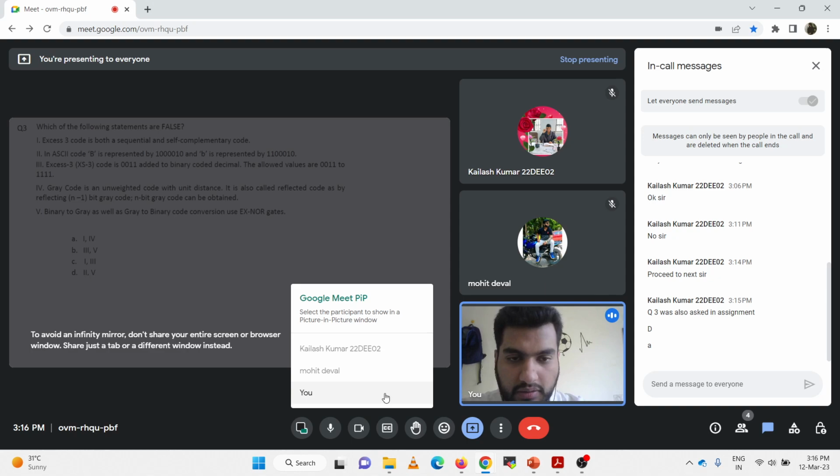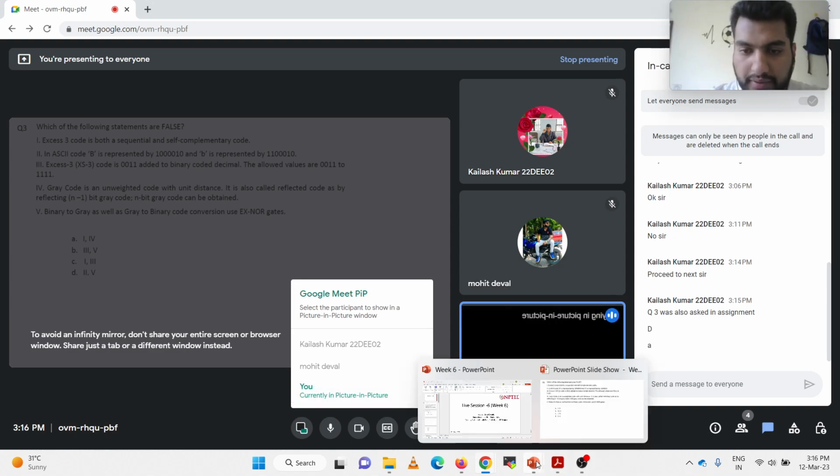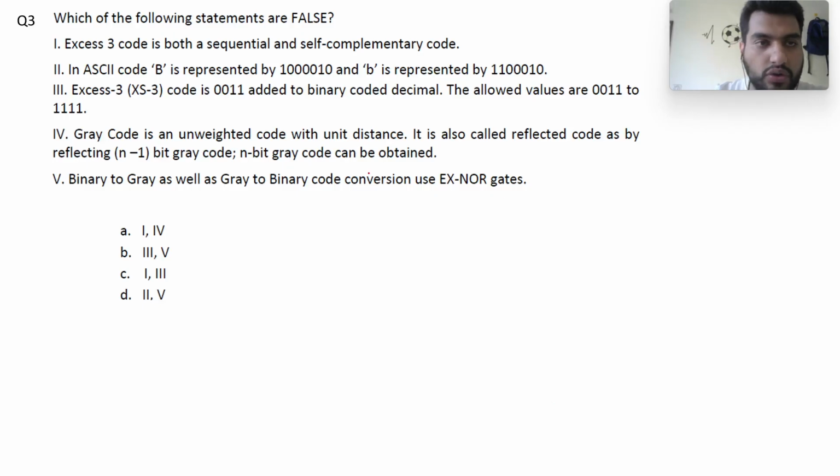I'm afraid both of the options are incorrect, so let me just show you the solution. The question asks, which of the following statements are false? So we have to mark the false statement. The false statement is, excess-3 code is 0011 added to binary coded decimal.